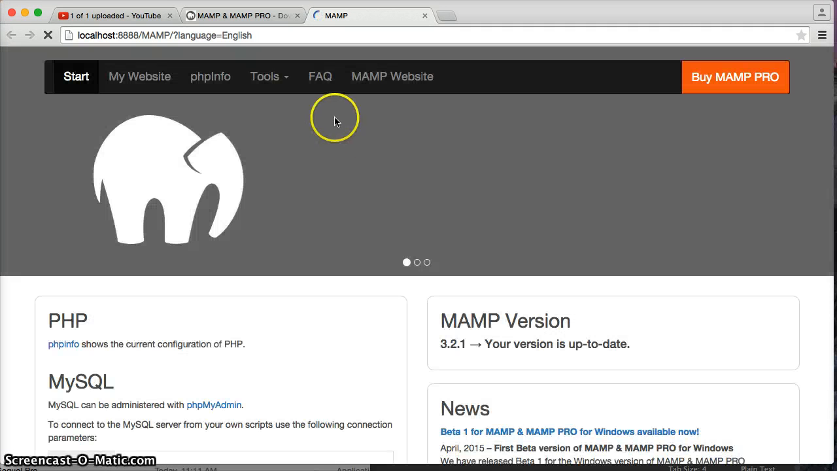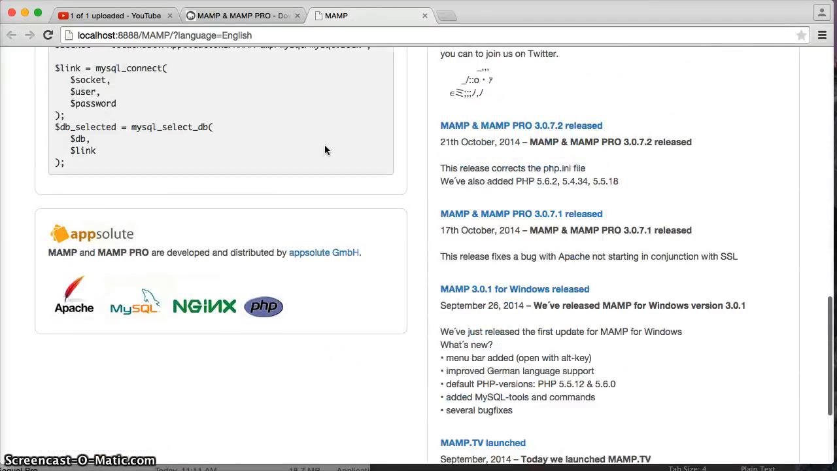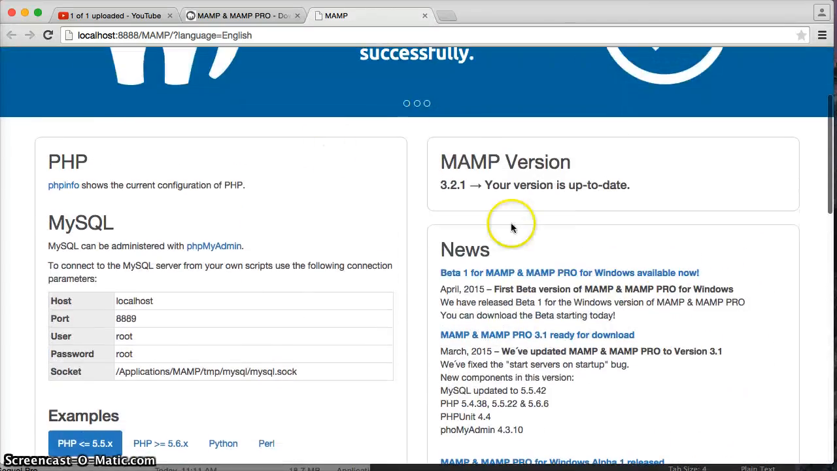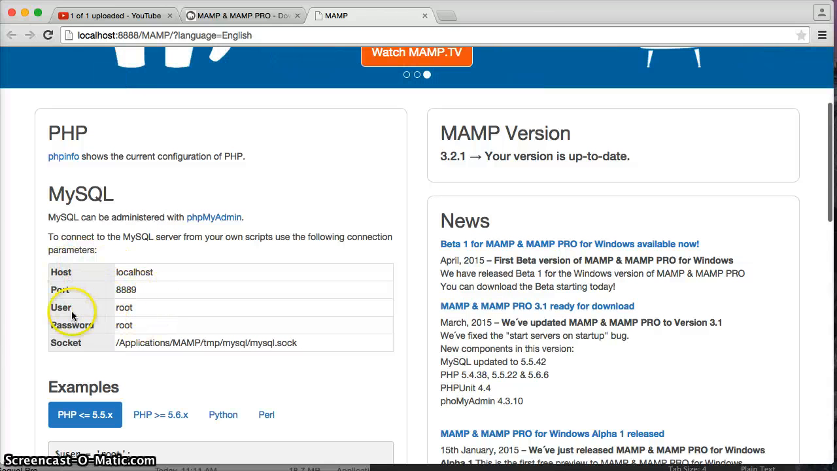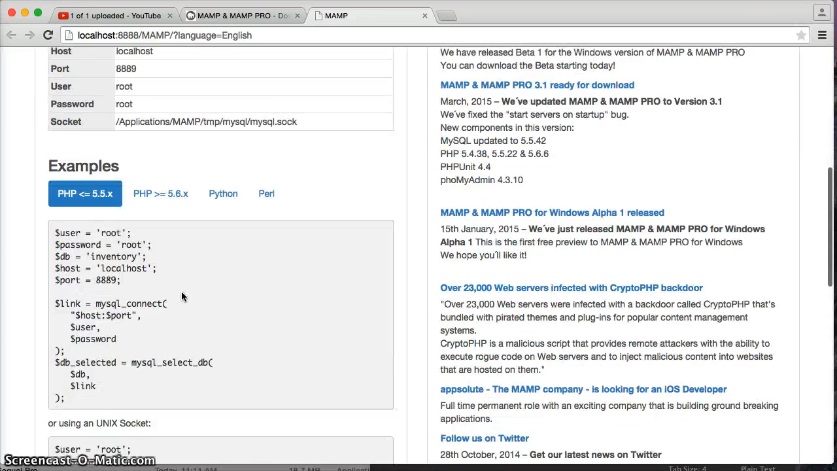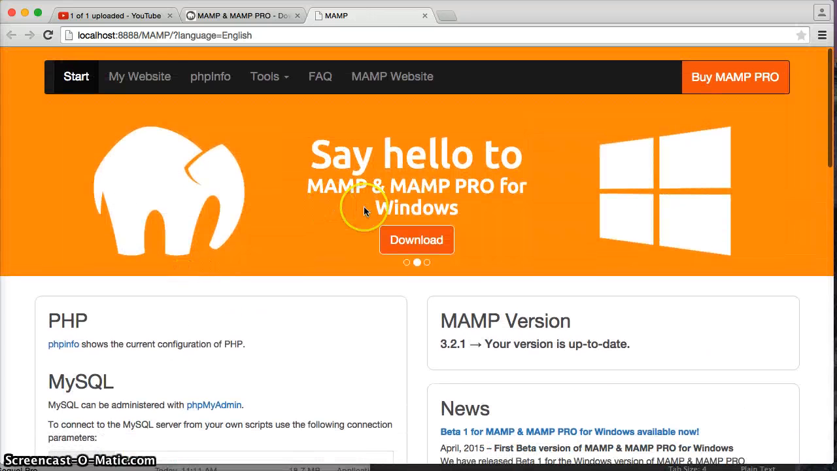So it's going to open my landing server page. This is where we can find all our information. So it gives you a lot of news about MAMP. It gives you your host, localhost, port 8889, user and password are root. So you're going to need that if you're messing around with phpMyAdmin. So it gives you some great information.